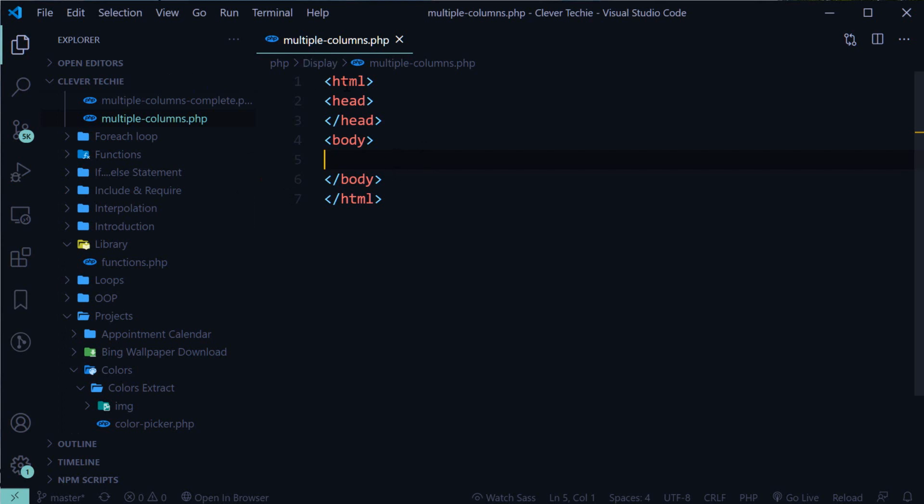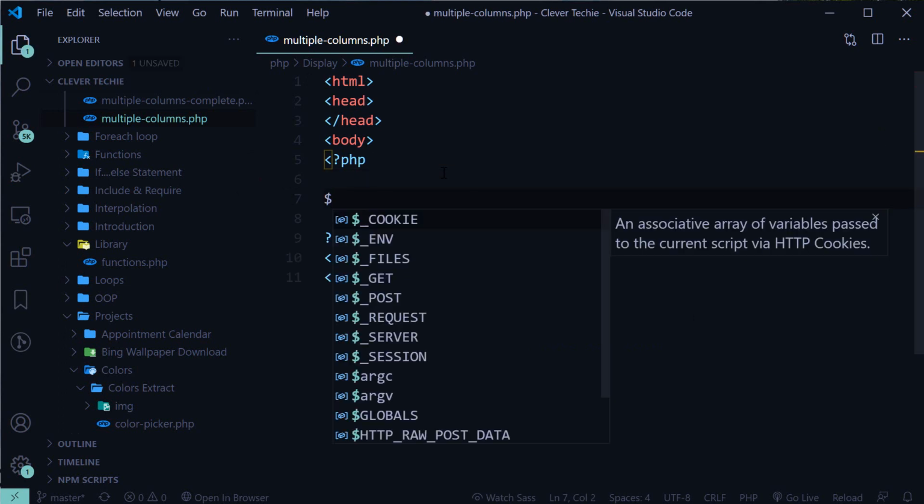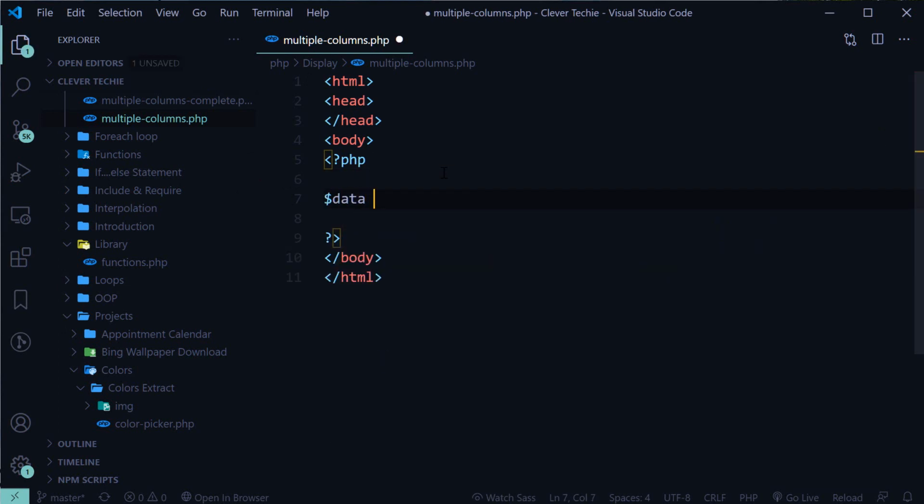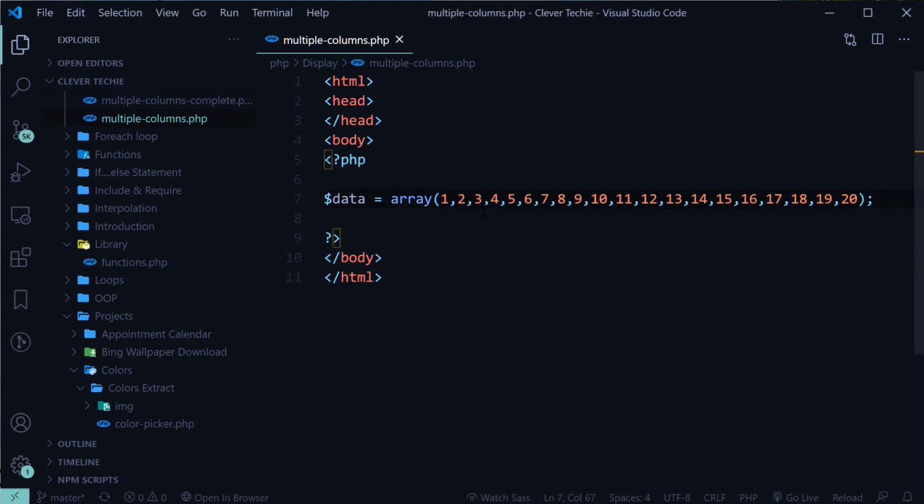Alright, so just go ahead and create a simple HTML template first. And I'm going to go ahead and open up the PHP tags. And here I'm just going to create an array of data. And I'm going to put in 20 values inside of this array. And the data can be anything. It can be images, it can be a database that you're working with. Basically anything that you would like to display in a table.